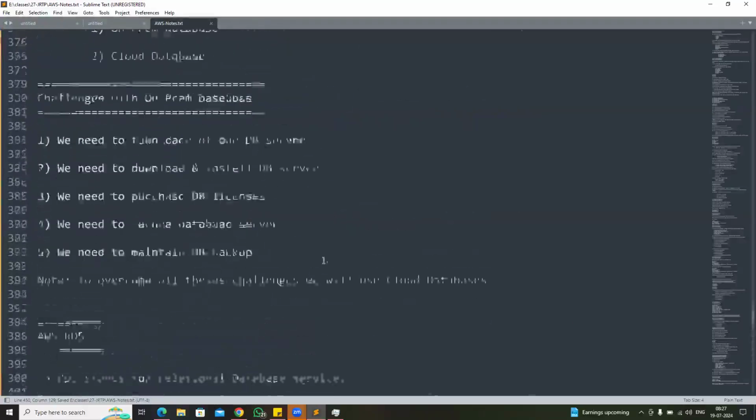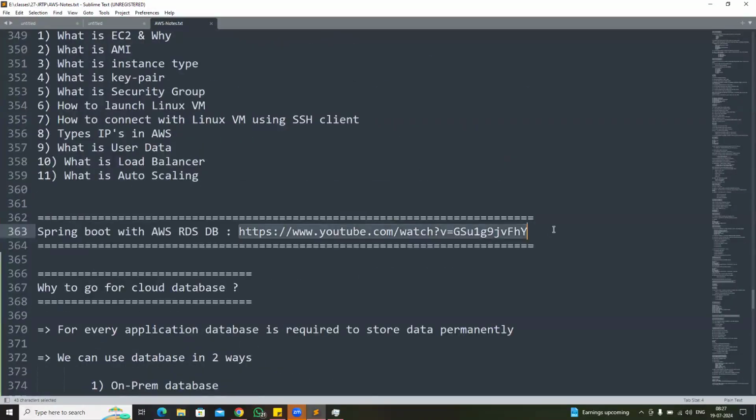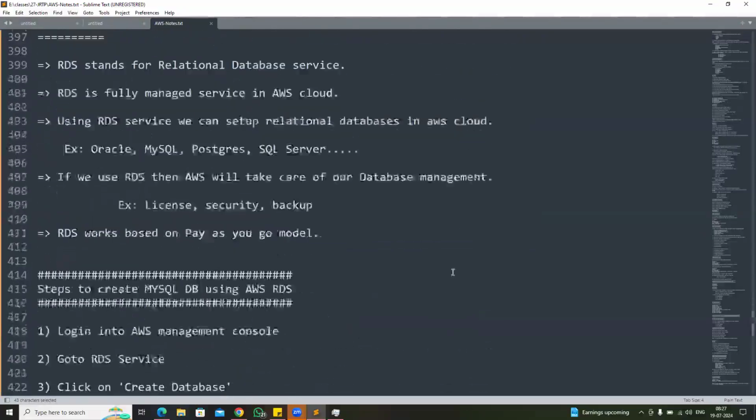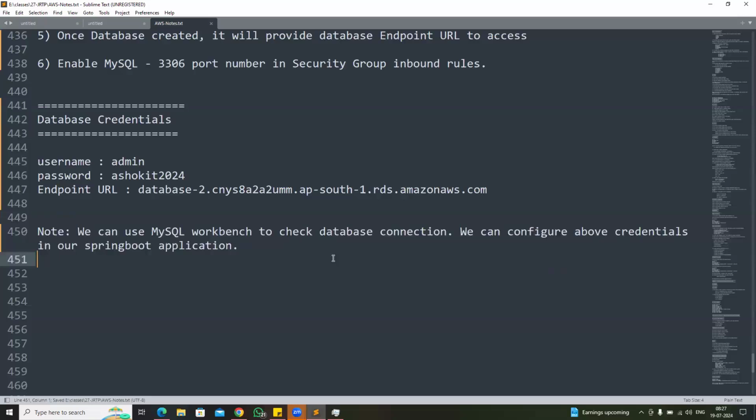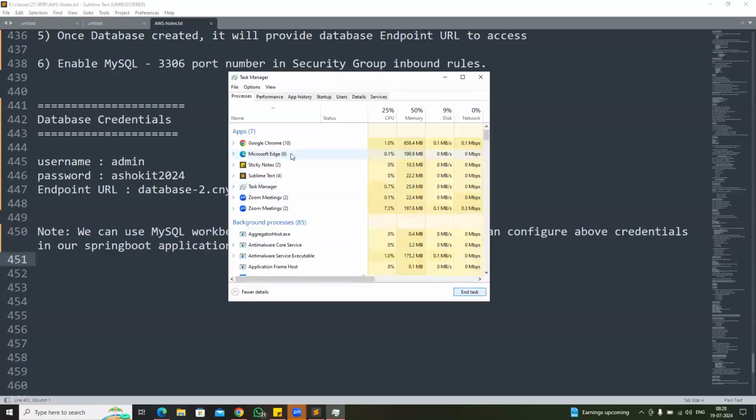The same thing I have given in a short video: how to create the database, how to test the connection, how to configure the database in the Spring Boot application. In this video I have explained. Some people have gone through that video, some people have not. So in the class also I have done the same thing. Okay. Are you clear with my point? Are you able to understand how to work with this cloud database?